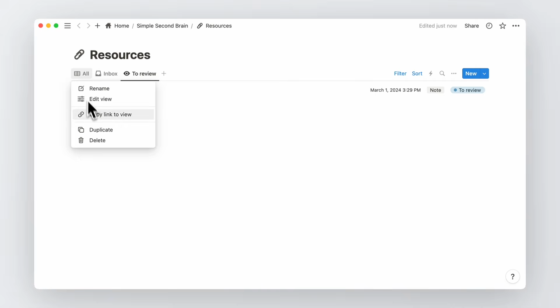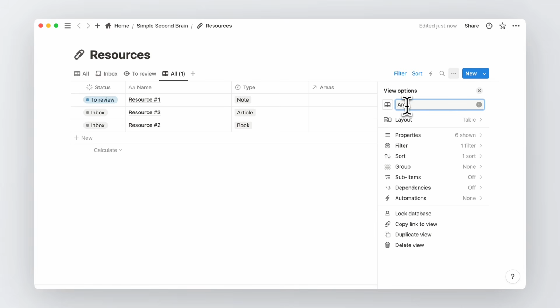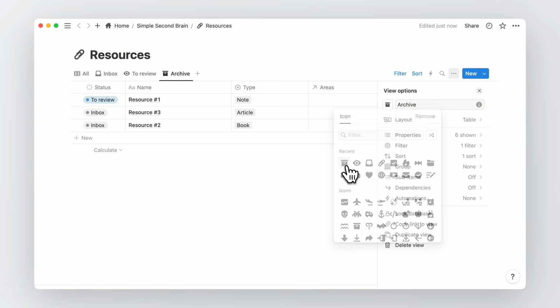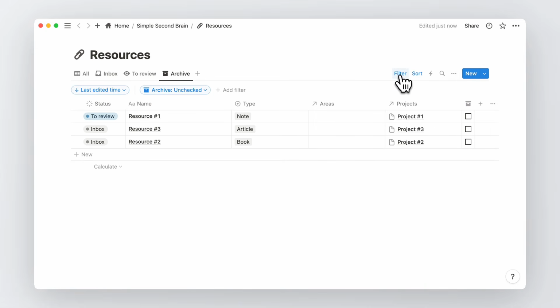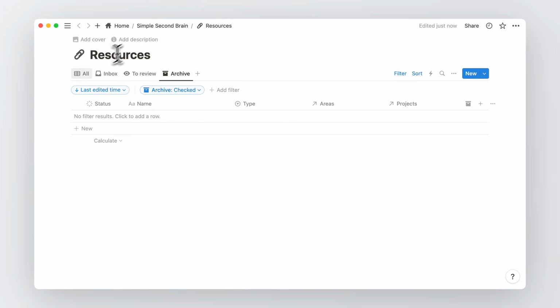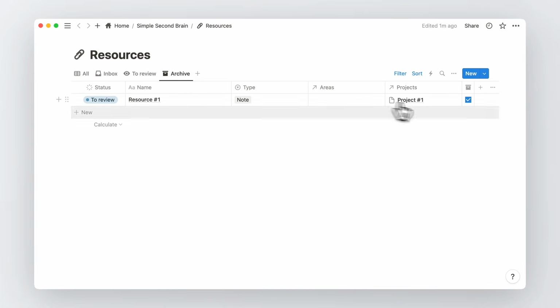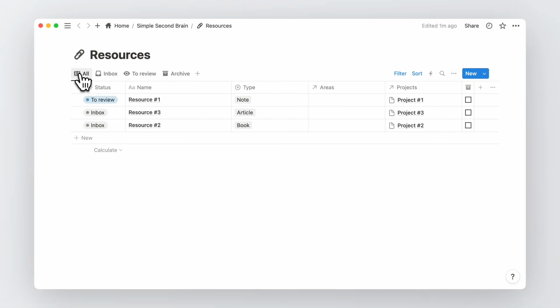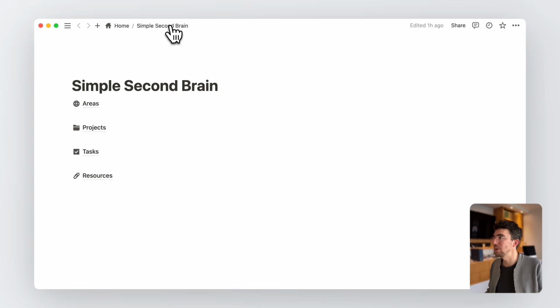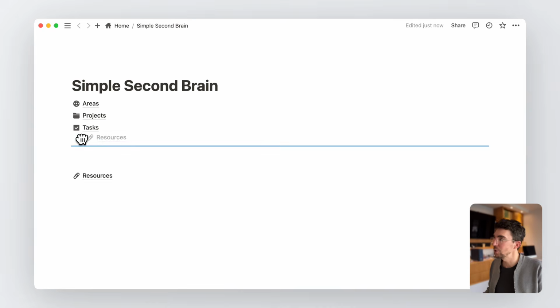And finally, we can duplicate this all view and change the name to archive, give it the archive icon, and change the filter to say, I only want to show archived resources here. And again, if I click on the archive checkbox here, this resource appears in the right tab. Great. Now the hard work is done and we can start building our main dashboard. So let's go to our main simple Second Brain page here. And we're going to start by dragging and dropping those databases first here.